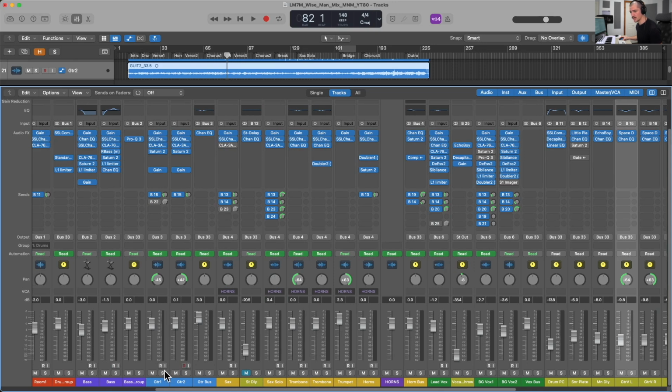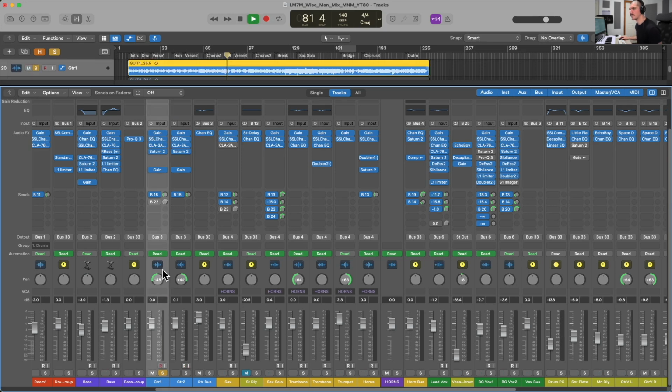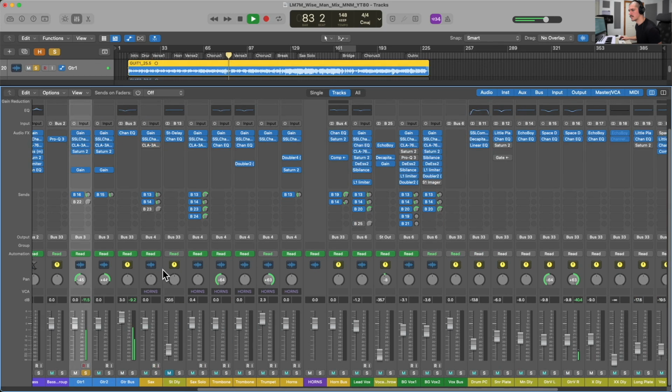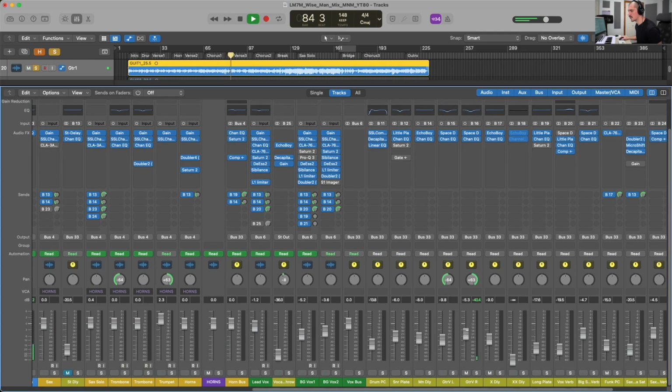So if I was to solo this guitar 1, for instance, we would hear guitar 1 on the left-hand side, and then its reverb will be on the right-hand side. I would strongly suggest listening to this tutorial in headphones so that you can get the full effect here. I'll turn up the verb.